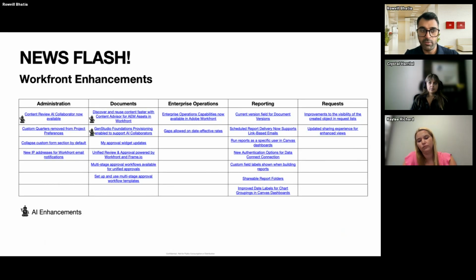I've personally dealt with a lot of issues when sharing reports with different kinds of personas. Whenever, let's say, you're dealing with QA folks, they would need their own set of reports, so it's very hard to share all of them in one go. So this definitely solves that problem. And then improved data labels for chart groupings in Canvas dashboards. Earlier, you couldn't really customize those date labels, so now that's possible.